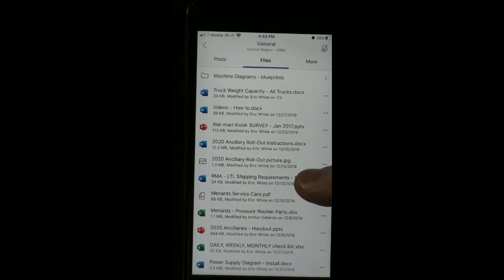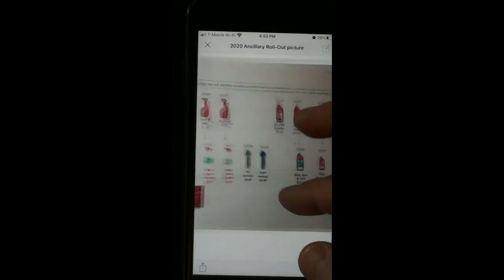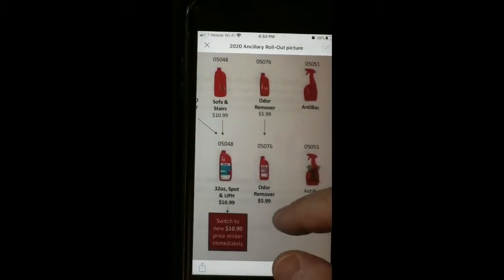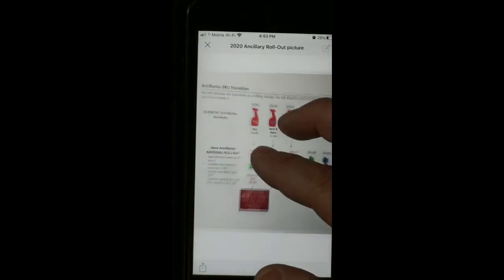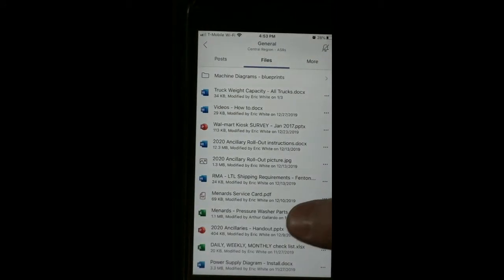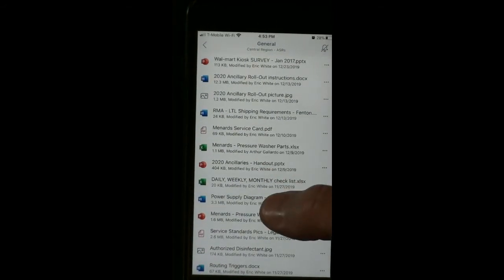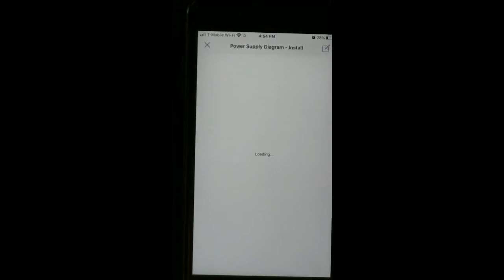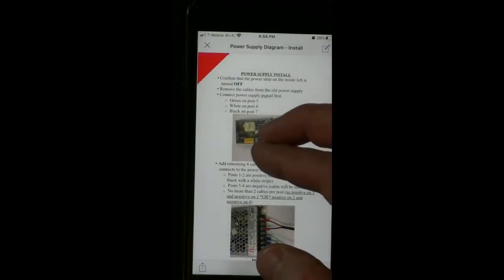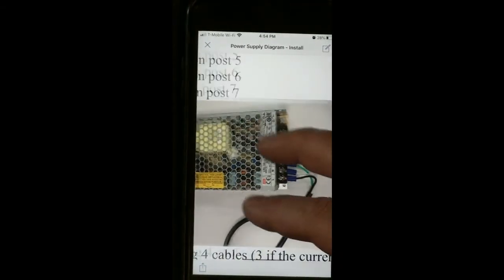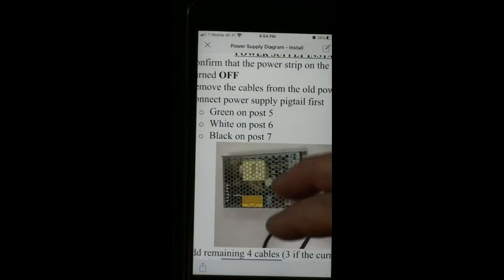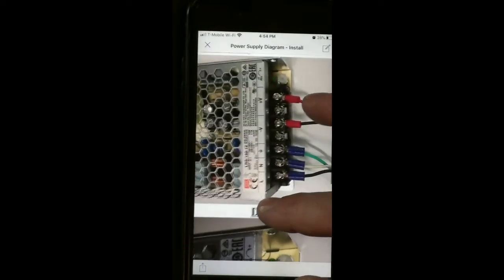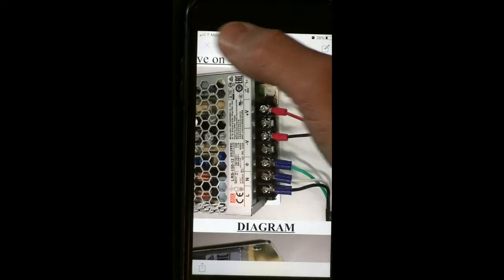There is the ancillary rollout instructions, the rollout picture that I think is helpful for people to visualize the old and new and what's becoming the new. Menards service card, Menards pressure washer parts, power supply diagram. I know that's helpful for many to know what posts go on which screw on the power supply.